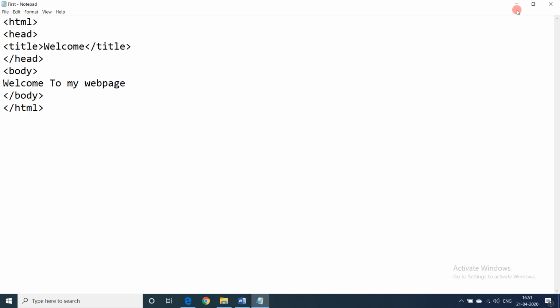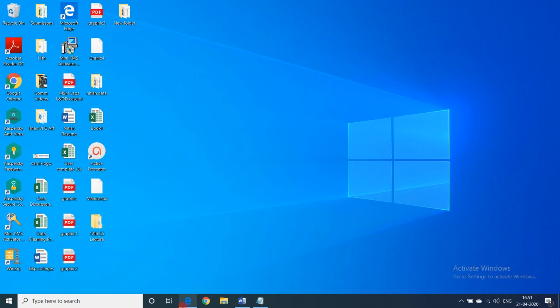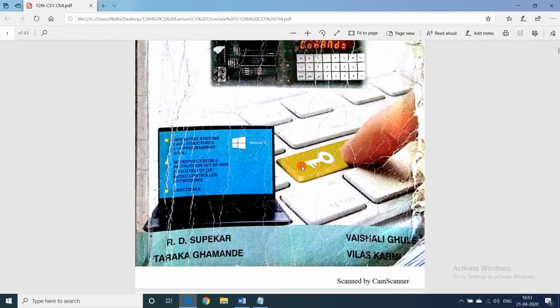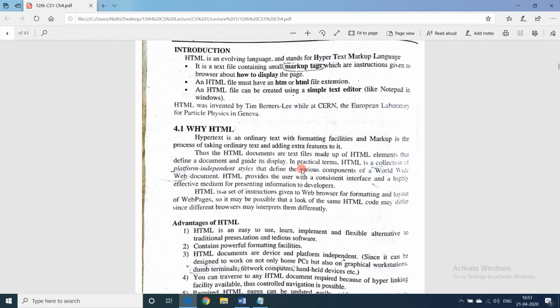Now we will start with the chapter. This is chapter 4, HTML. HTML is an evolving language. Evolving means it's still in the development phase. There are still changes being made to this language.